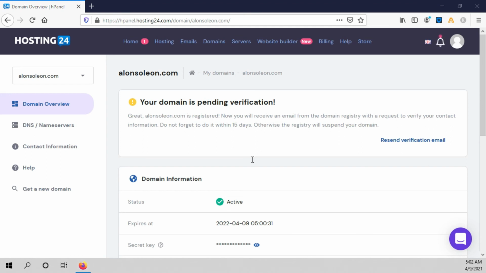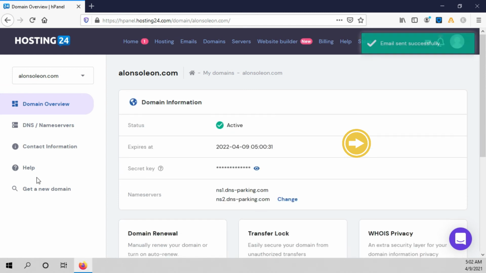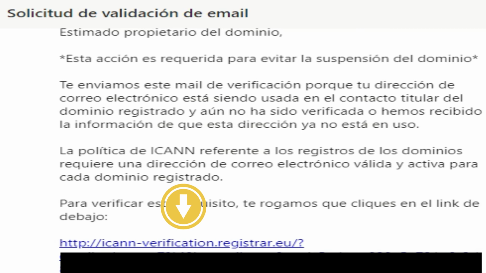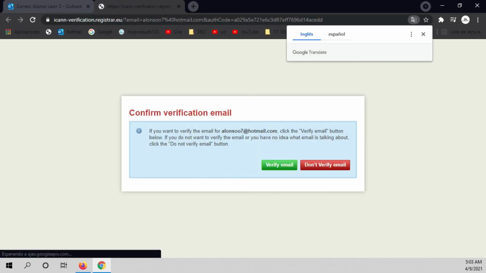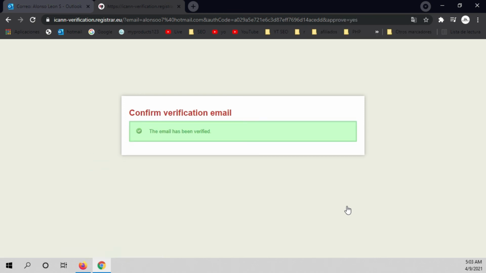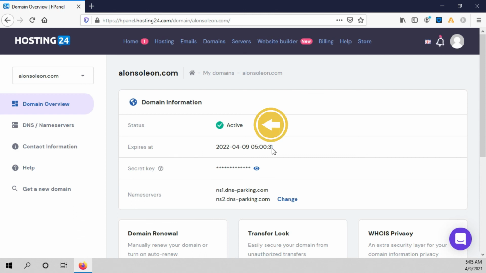Well, in this part you just have to verify your domain. Just click right here in resend verification email. After you open your mail, you just have to click in the link to verify your domain. And then finally you have to click right here in verified mail. And now you will see the status of the domain as active. Now you are able to use the domain.